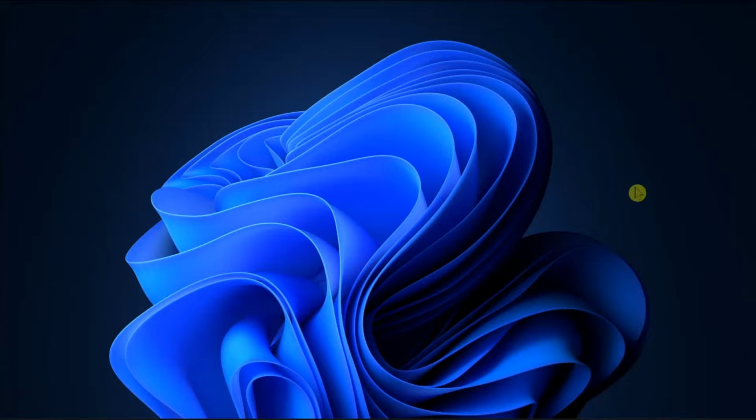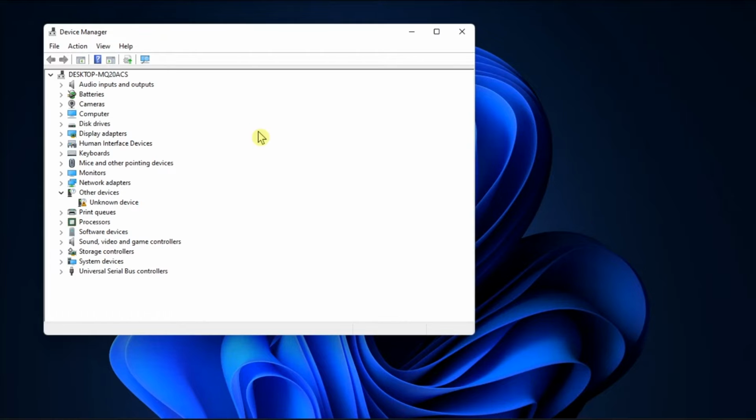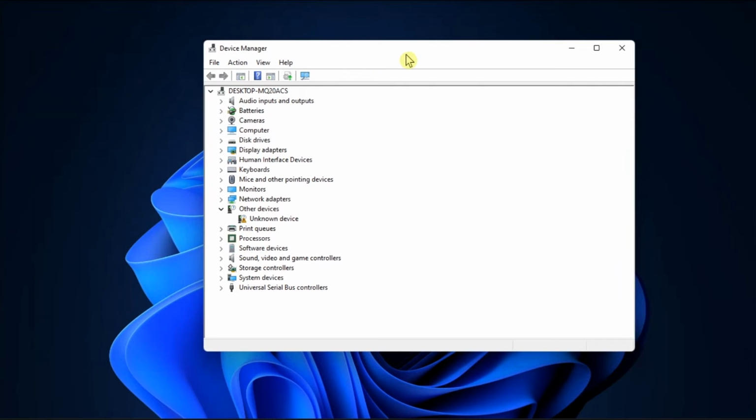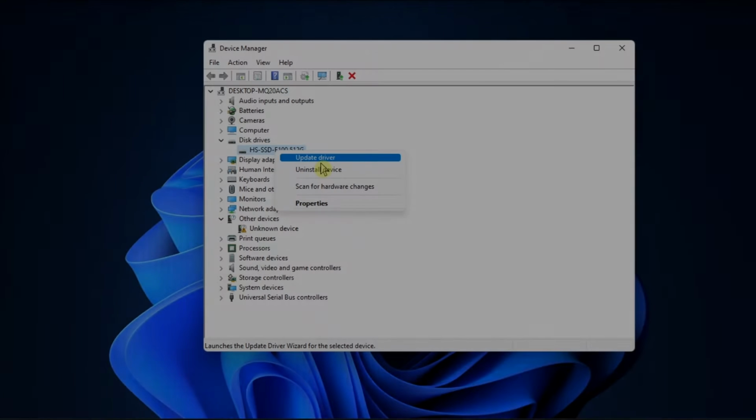Can't update your Windows PC? Here are the best ways to fix all Windows Update problems for good. So first on the list, update device drivers by opening Device Manager, right-click a device, then choose Update Driver.